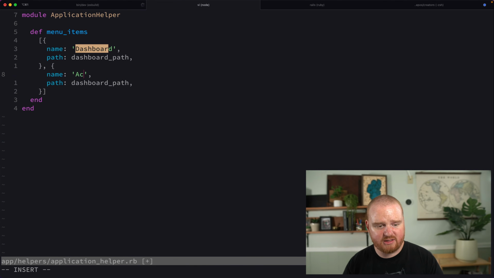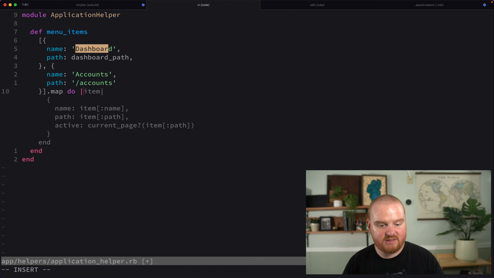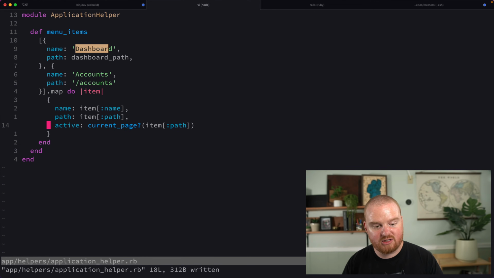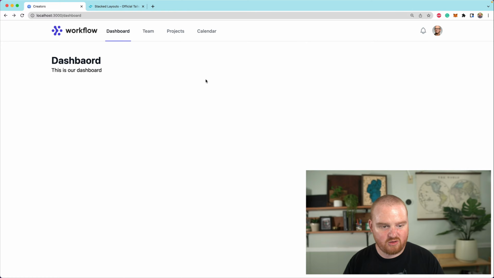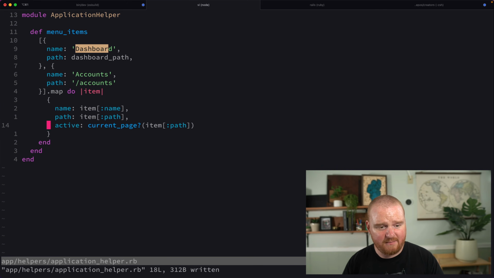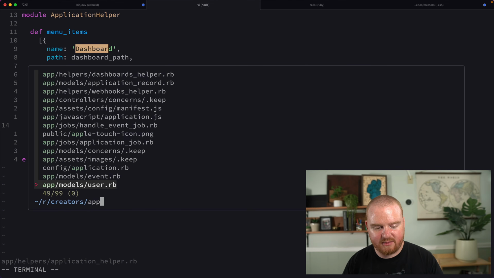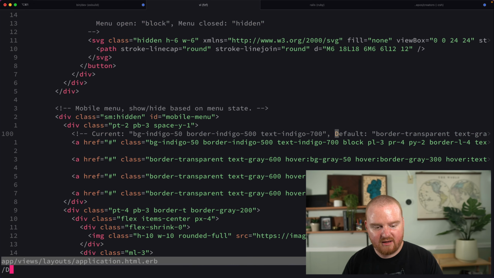So we might have another one that's called like accounts. Maybe this brings us to /accounts or something. What we can do then is map over this. And for each of our menu items, if it's the current page, then we'll match on the current page. We could also check things like if it's the controller or whatever. So now what we want to do is go back to our application HTML ERB, find our menu items here.